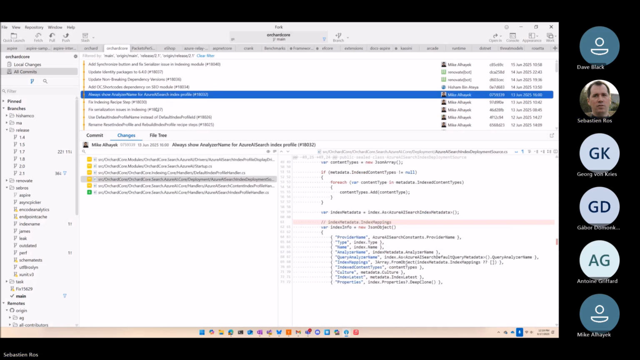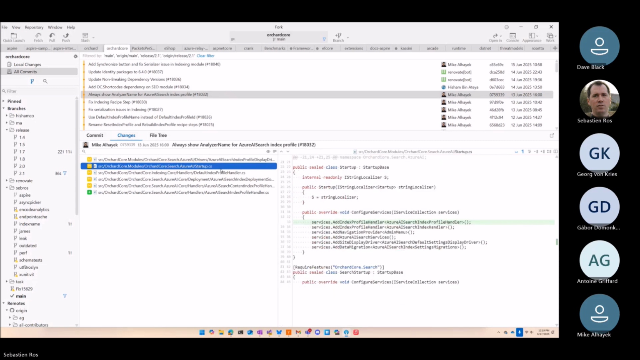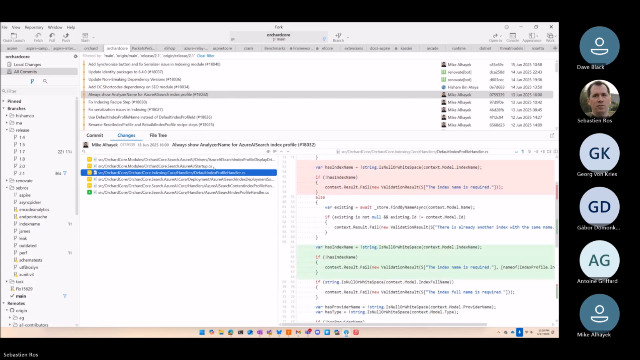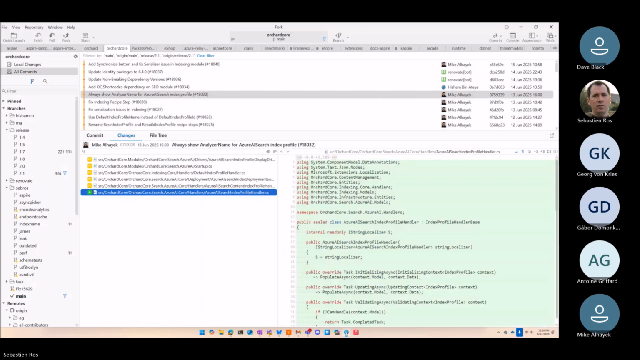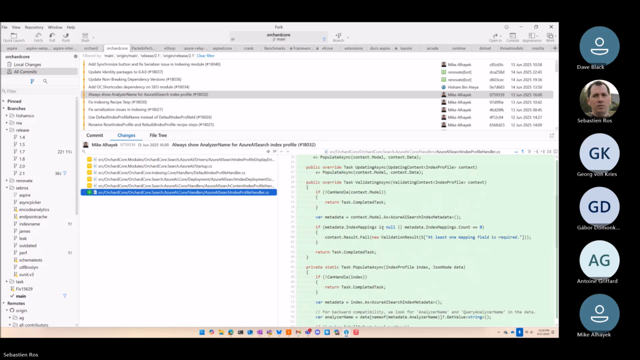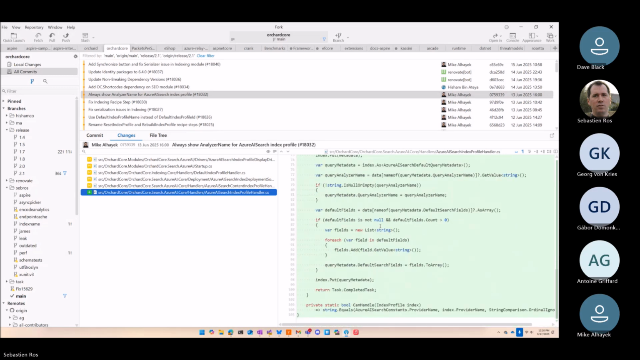Index step. AnalyzerName. All these for the indexing. So to begin.